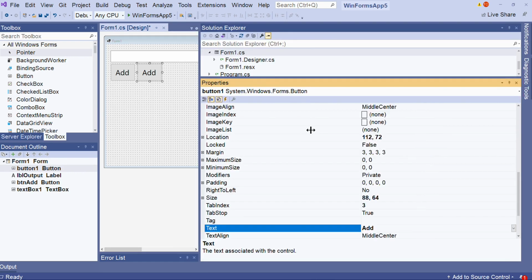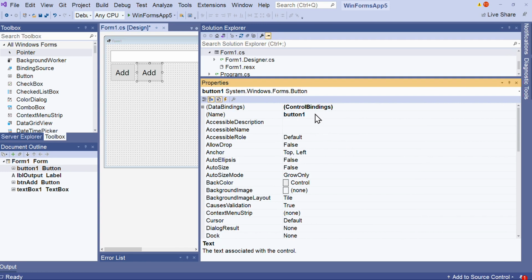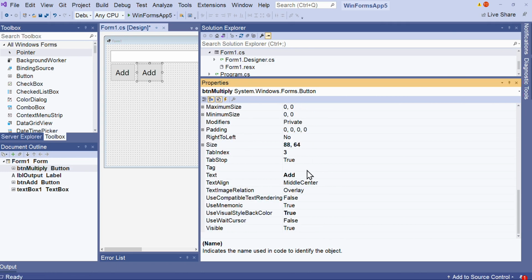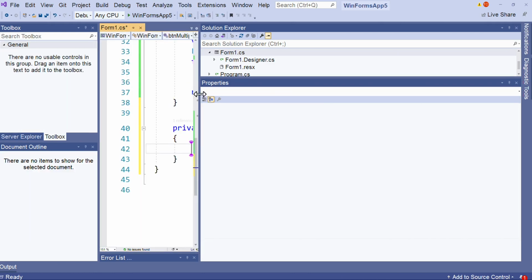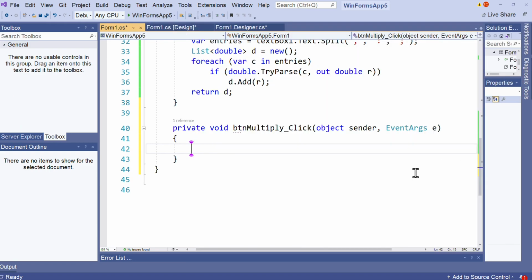then find the name property, punch into that box, and then type in there btnMultiply, and then hit enter. Okay, scroll down and then find the text property. So where it says text, change that so it says multiply. Click on the form here and then expand the size of the button so things are visible, and then double click on the multiply button. Let it bring up the code, and we're going to do things a little bit differently.